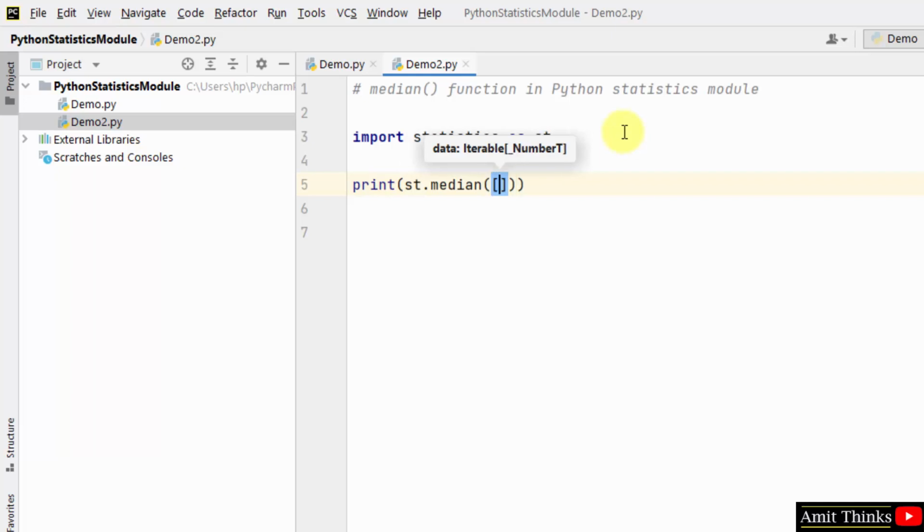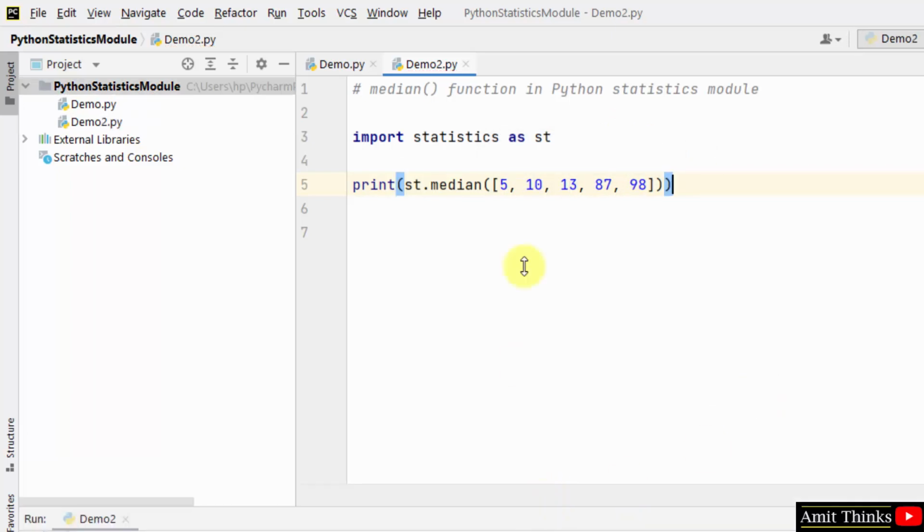Okay, right click, run, and here is the median of our data.